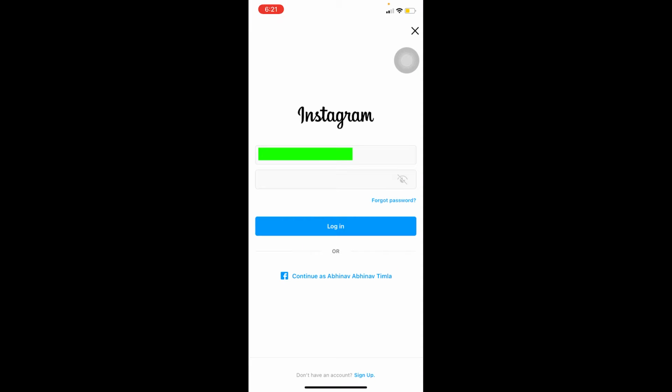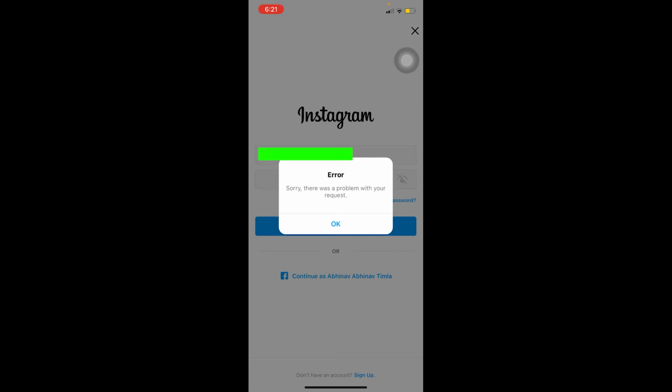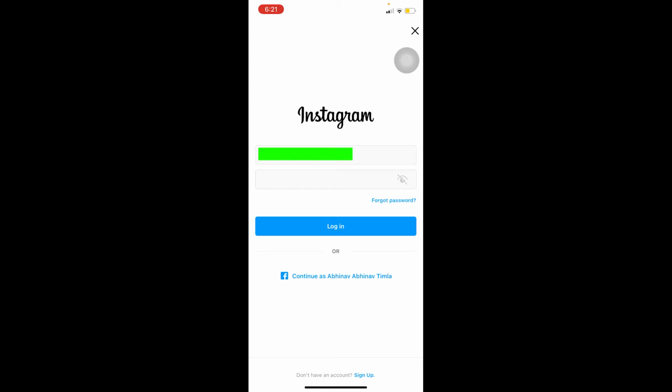Now after you write your login details, just click on login and basically wait for some time and it's going to show you this: "Sorry, there was a problem with your request." Now why it's showing me this is because it's just been like 5 minutes since I deactivated my account. So you need to wait for at least 2 hours, or in some cases you need to wait for at least 1 day in order to reactivate your account.